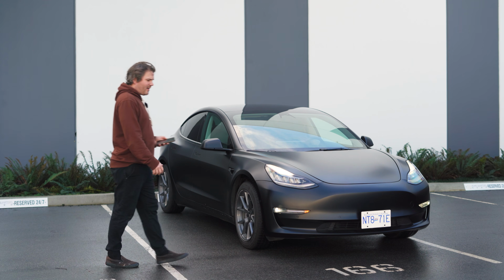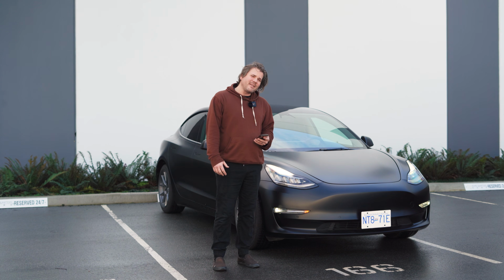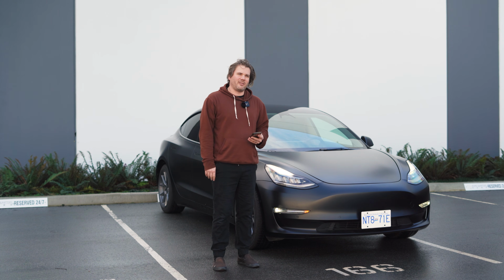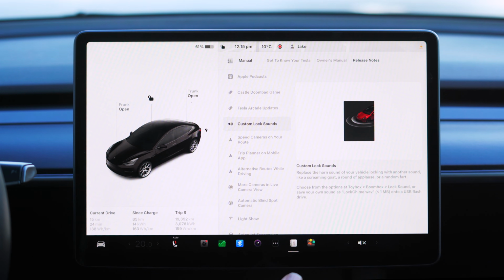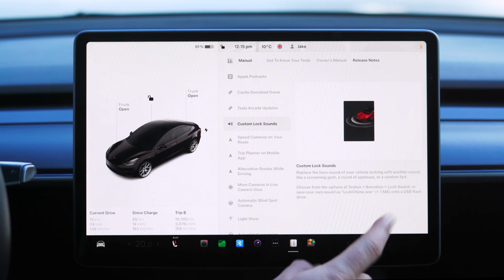In the latest Tesla update, the holiday update, they added the ability to change your custom lock tones, kind of like this. And I'm going to show you how you can do that. All right, in the latest update, we have custom lock sounds. You now have the ability to change the lock sound.